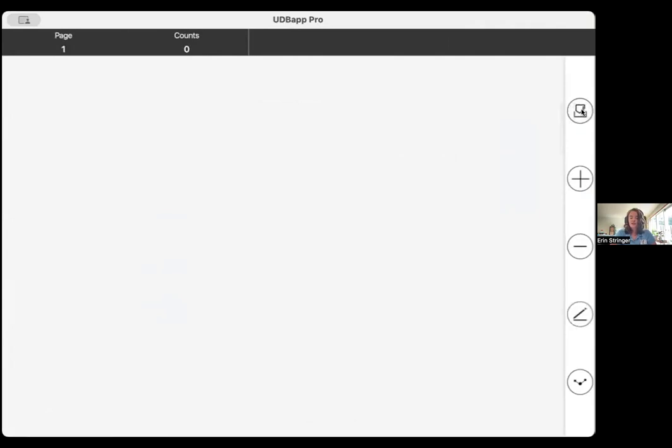If I click on this clipboard, these are now personal notes. So you can draw things. There are some stock shapes in here. You can change the colors. You can also take pictures.